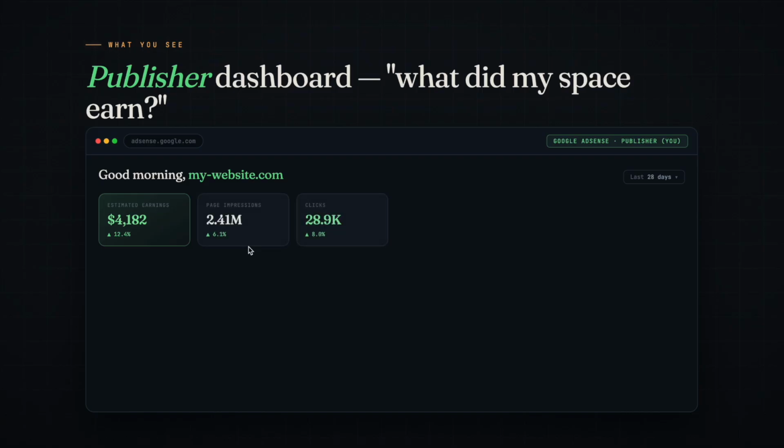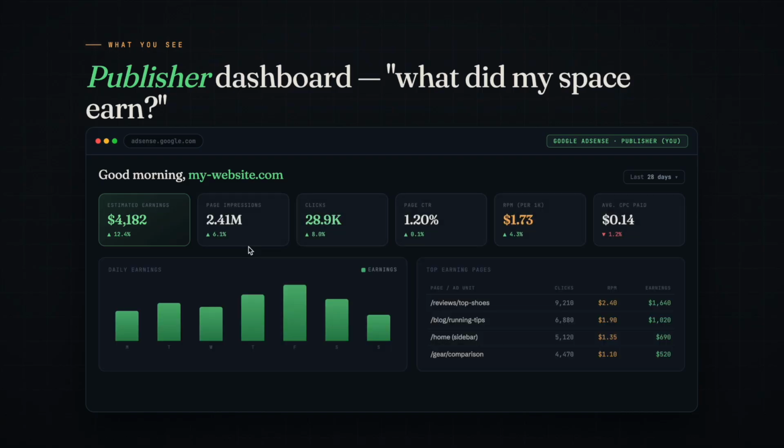So something like estimated earnings, page impressions, clicks, page CTR. These are various terminologies that are used in the ad world, because by this I can understand, because I have an earning potential in mind. So accordingly I will see that, okay, these are the pages, they earn this much, and these are the earnings per particular page. Then I will optimize that, what is the entry point and all. So as a publisher in Google AdSense, this is what I see.